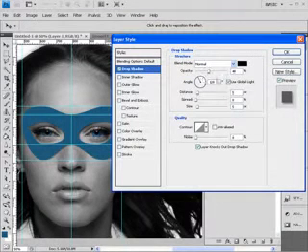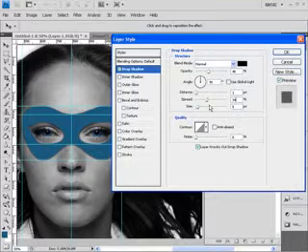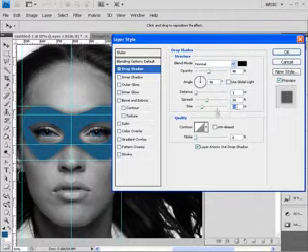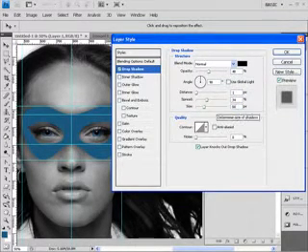Opacity at 40% on the drop shadow, and we'll just switch off the use global light, and we're going to turn the angle to 90 degrees, and the distance is just 1 pixel, and the spread about 30. I'll make it 34, 35. Yeah, that's fine. And the size, let's make it about 50, 54. That should be fine. And that's it for the drop shadow.